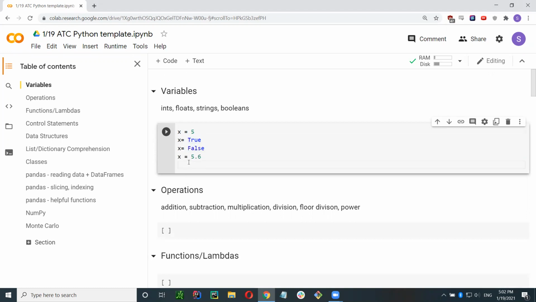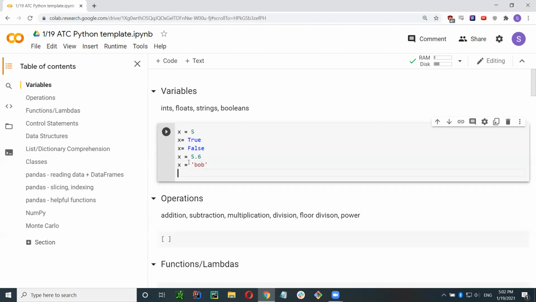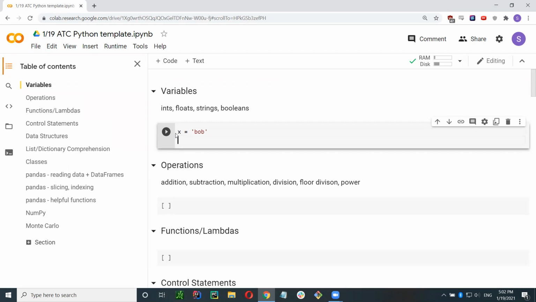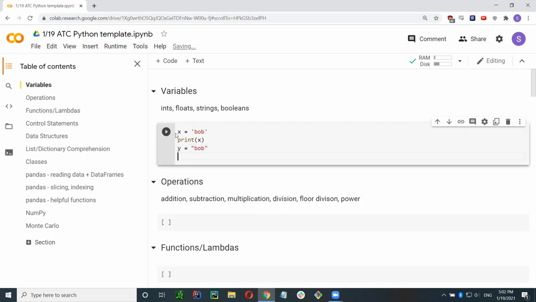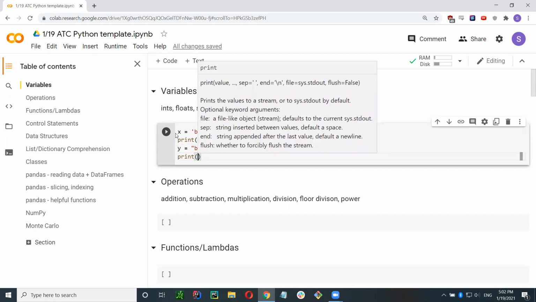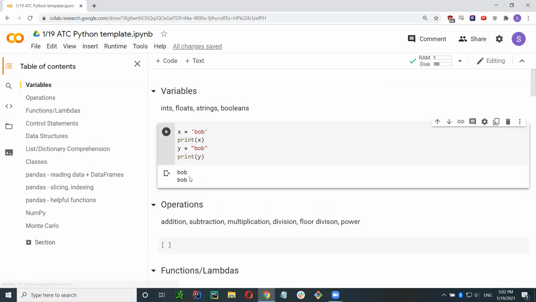Okay, so strings are basically ways to store character information. Like this is a string. In other languages, you use double quotes, but in Python, both single quotes and double quotes work. So let's do y equals double quote Bob. And yeah, these are basically the same thing. It doesn't matter if you use single quotes or double quotes in Python.